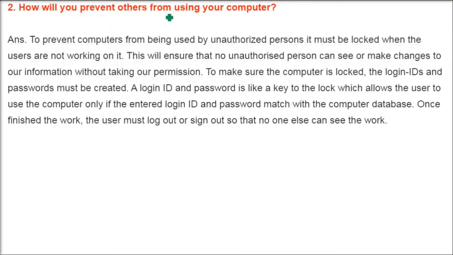How will you prevent others from using your computer? So you have a house. How do you prevent people from coming inside when they are unauthorized? You have not given them permission. You use a lock and key. It means you close your door with a lock. It can be a normal lock, it can be an interlock, it can be a digital lock.